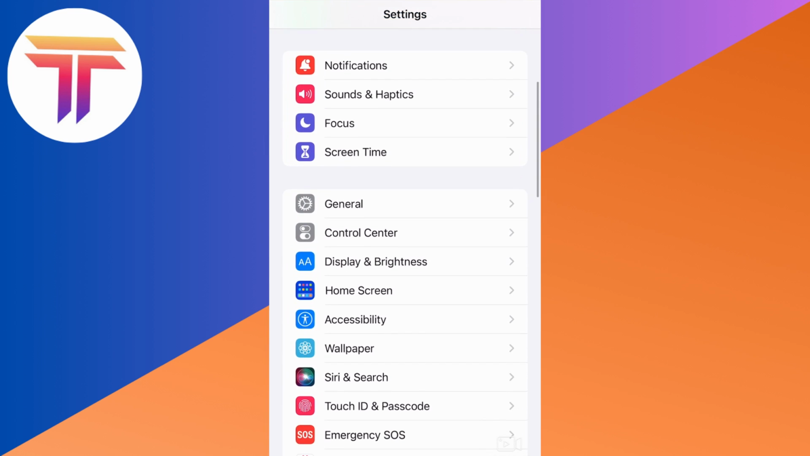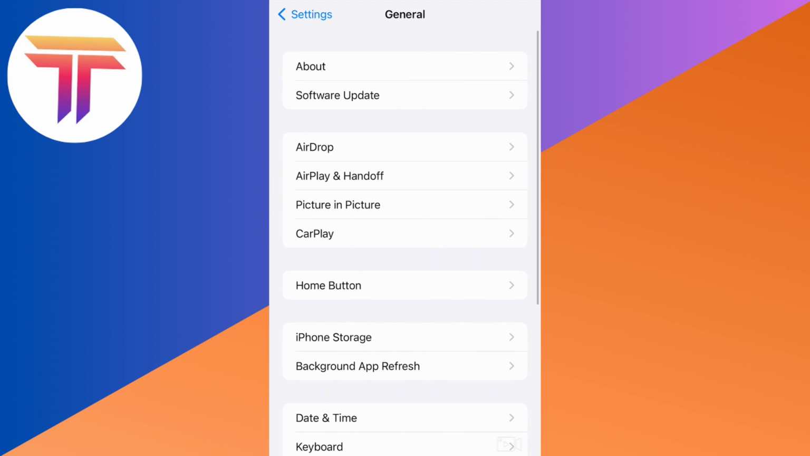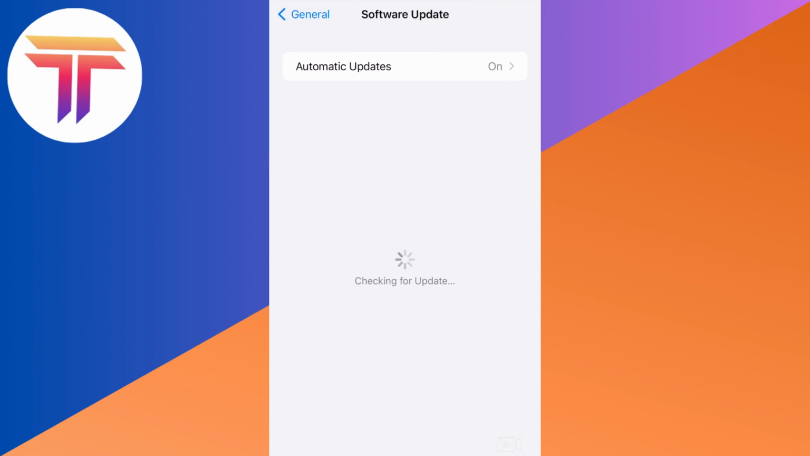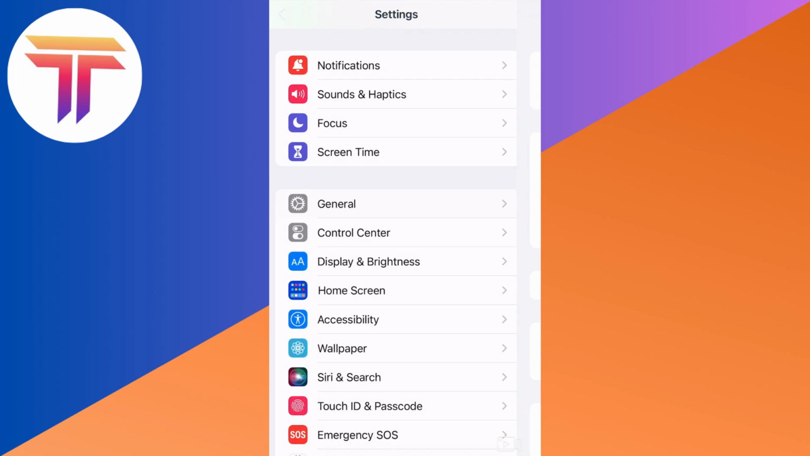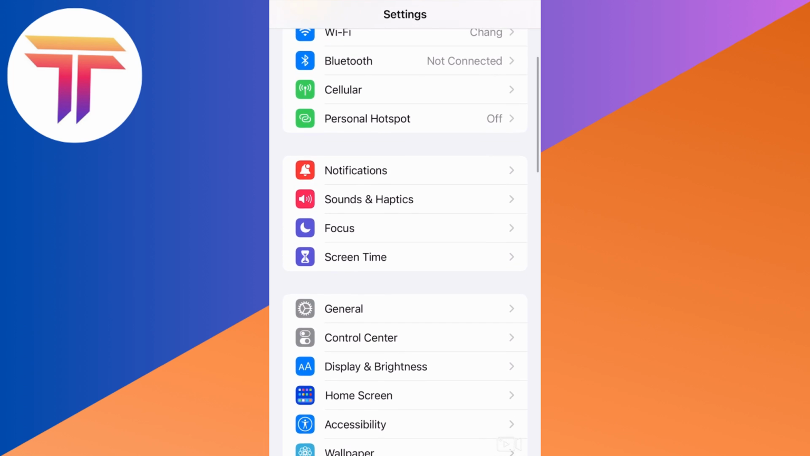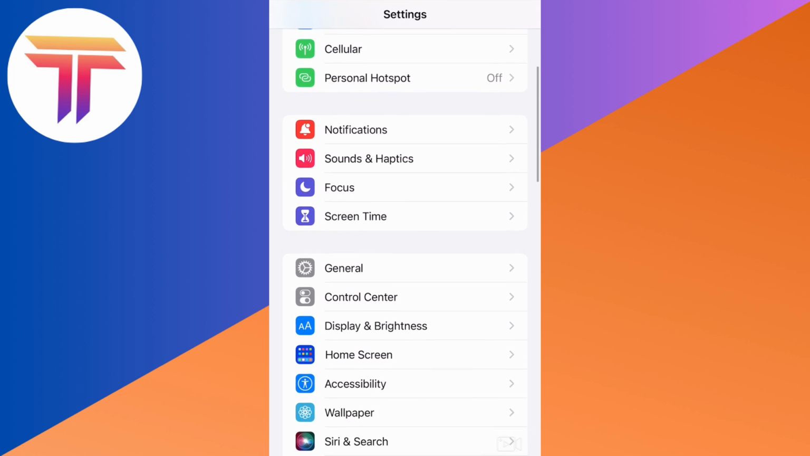This time you have to go to general, and then once you tap this general, you have to look for software update. You have to make sure that you're using the latest version of your iPhone. Older versions can cause problems, especially when it comes to your system here on your iPhone.